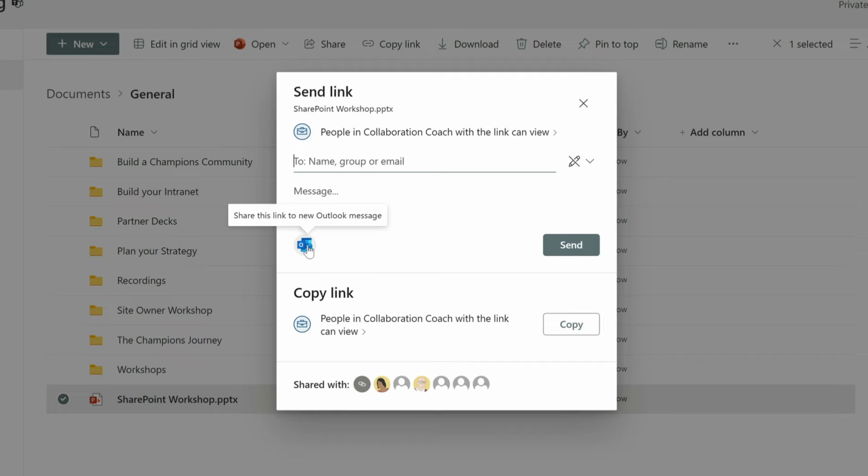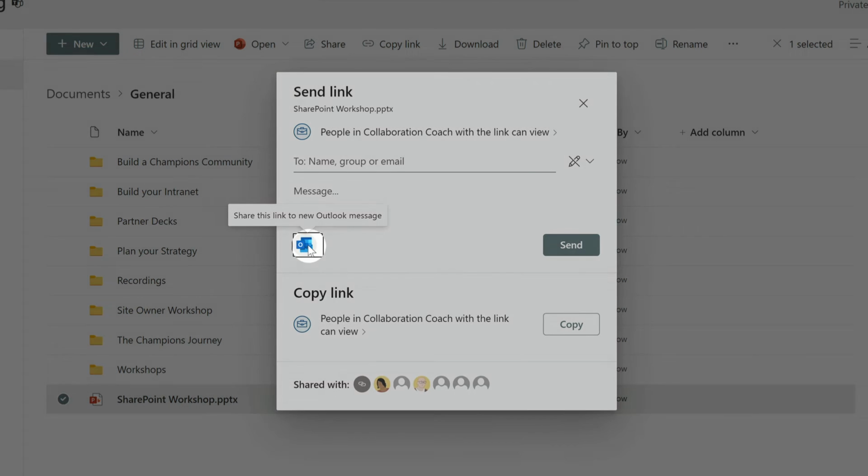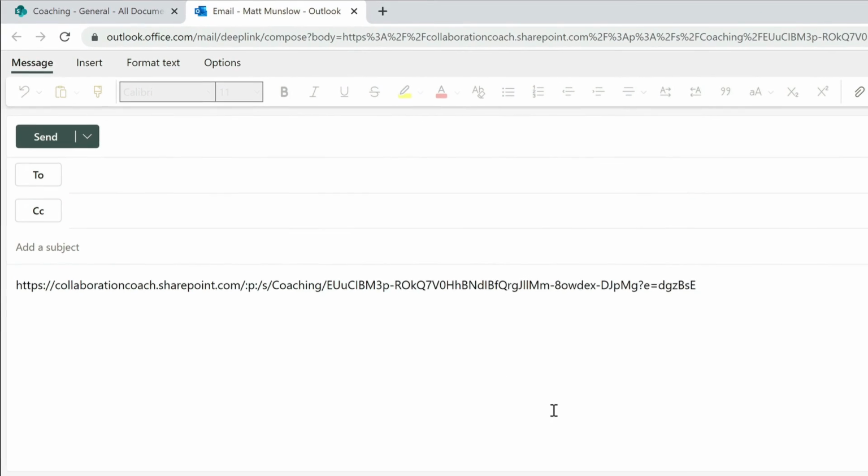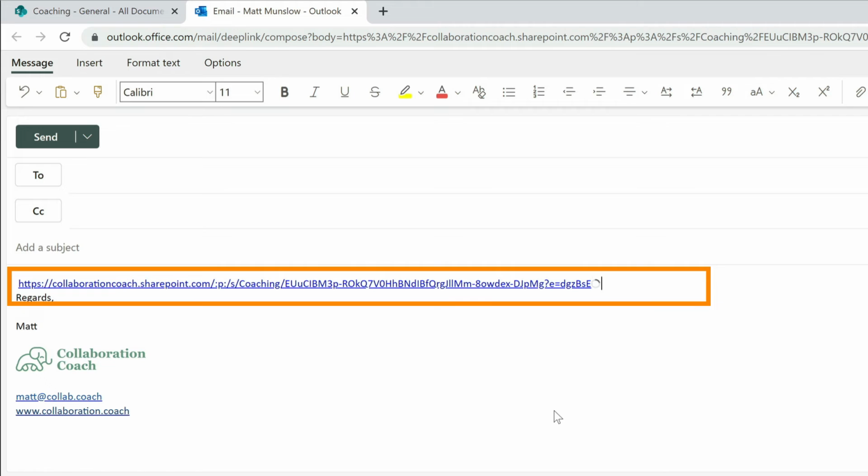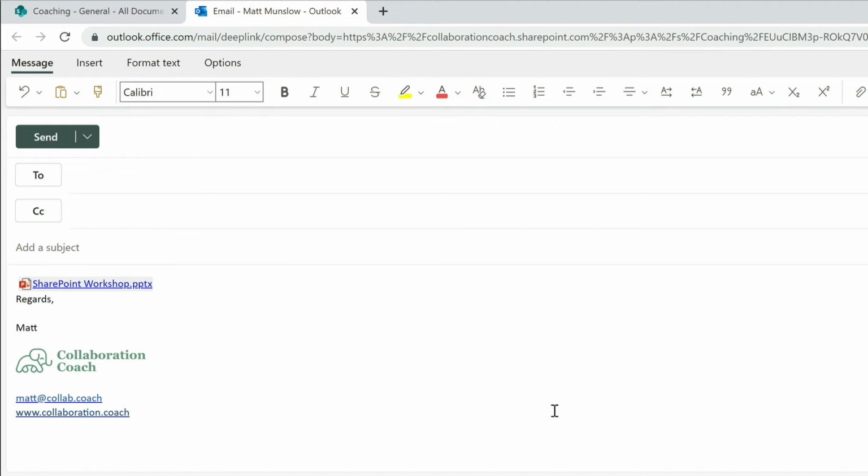Now, when it comes to emailing the link, I recommend that you choose the Outlook button. It just gives you more options for addressing and editing your message. When you press on it, it will open up a new tab in your browser and add a link to the file to the message body. Now you can see it's turned a very long complex address into a nice clickable link with an icon here.